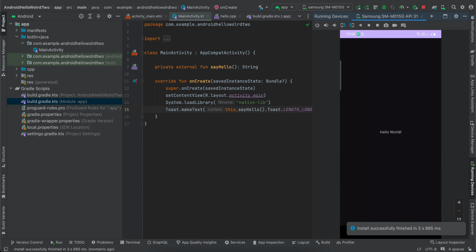So yeah, that's it. I'm planning to work on iOS, Flutter and React Native as well, like how to integrate C++, and maybe in the future I'll try to do more complex stuff.